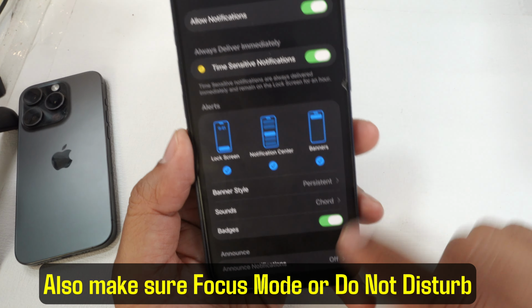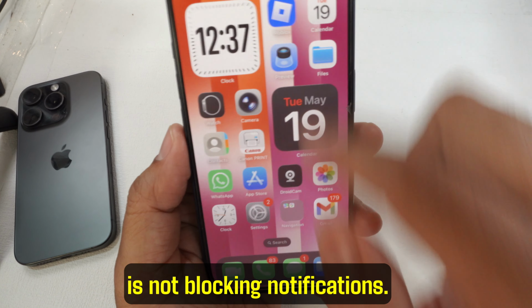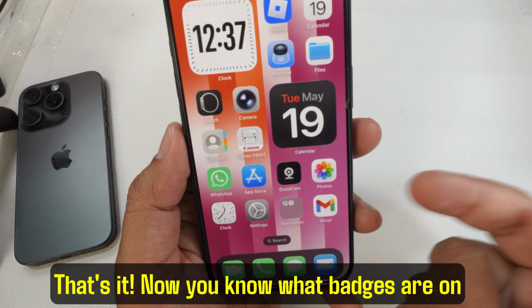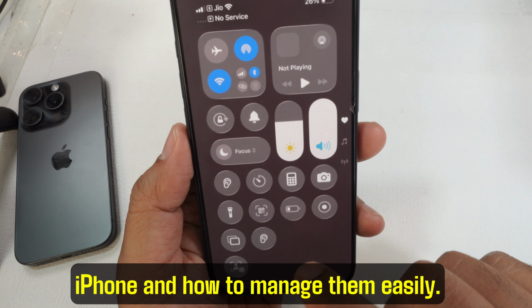Also make sure Focus Mode or Do Not Disturb is not blocking notifications. That's it. Now you know what badges are on iPhone and how to manage them easily.